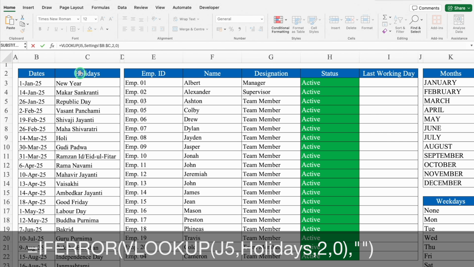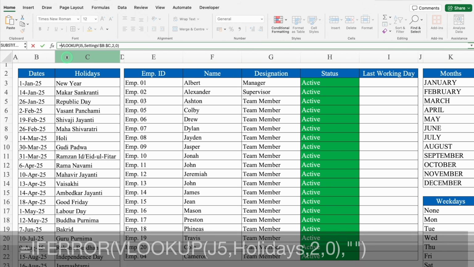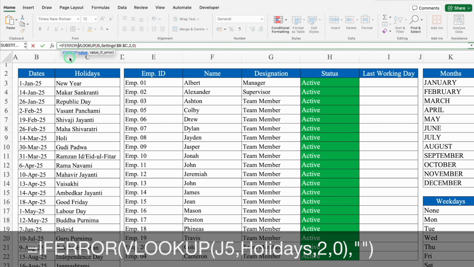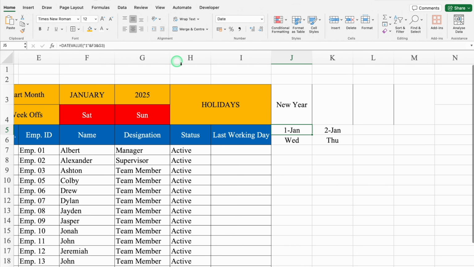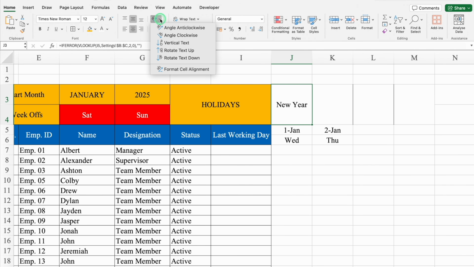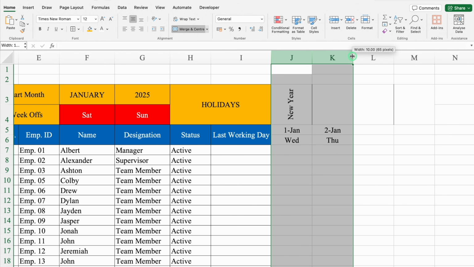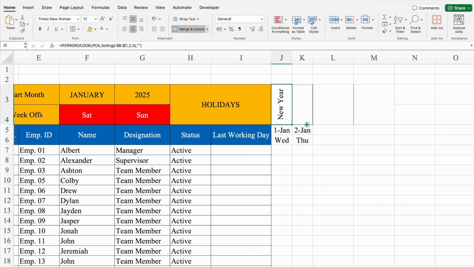We'll close the bracket. But before hitting enter, we will insert the criteria of if error. If error, bracket open, we will come to the end, comma, double inverted comma twice for blank, we will close the bracket and we'll hit enter. So we can see our first holiday, that is new year. We'll go to home, we'll come in the center where we can see the alignment. In alignment, we get one option of orientation. We'll click on the drop down and we'll select rotate text up. In this way, we can save lots of space. We'll select both the columns and we'll adjust the column size. We'll drag this to second date also.